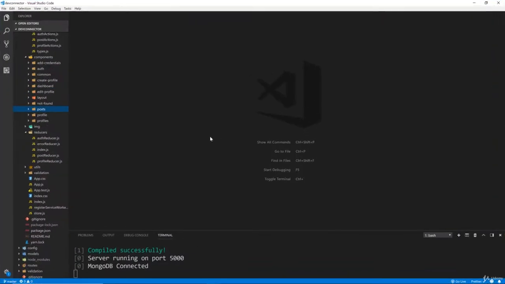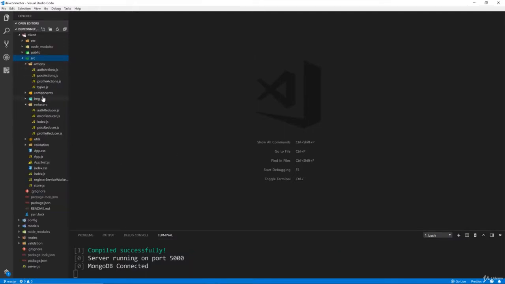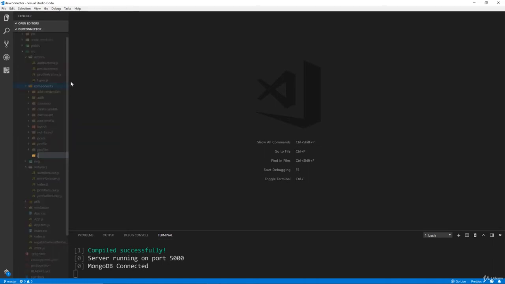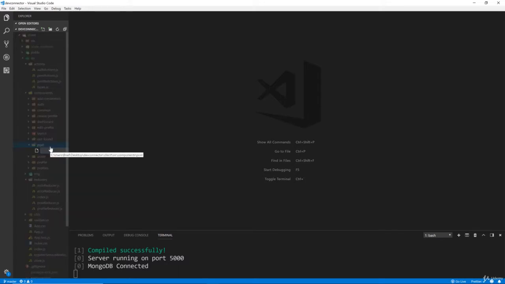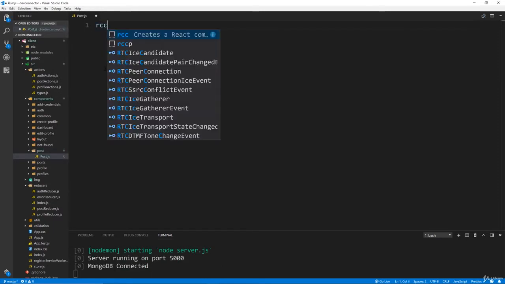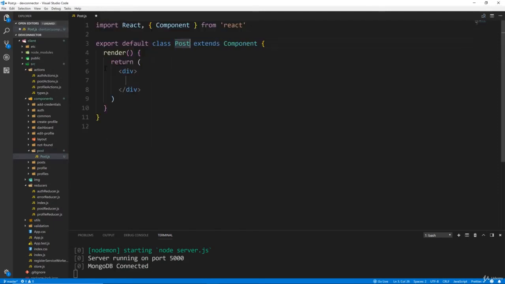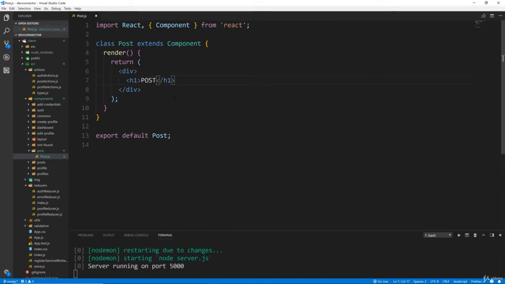So let's go back to VS Code and in the components folder, let's create a new folder called post, singular. Okay, and then inside there we'll create a file called uppercase P Post.js. Alright, we'll just put a class-based component, we'll call it Post, and we'll export it down here. And just for now, I'm going to put just an H1 in here and just say post because I just want to create a route for it.